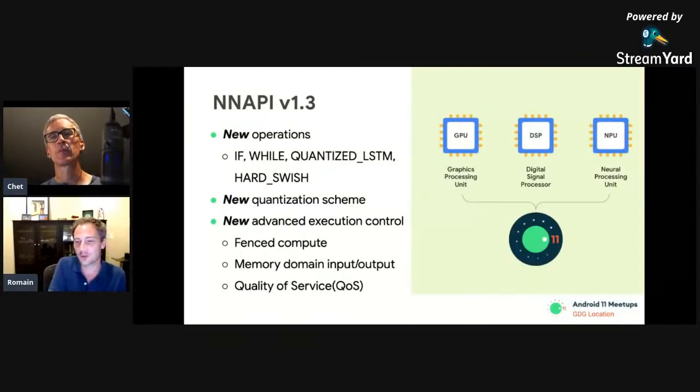There's also more control over how the execution of your neural net takes place. In particular, you have fenced compute, so you can better order a chain of dependencies without involving the CPU. And the new memory domains let you avoid unnecessary copies between, let's say, the GPU, an NPU, or the CPU, so you have better control of where data lives.